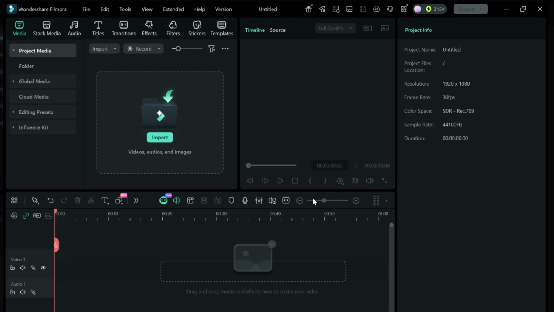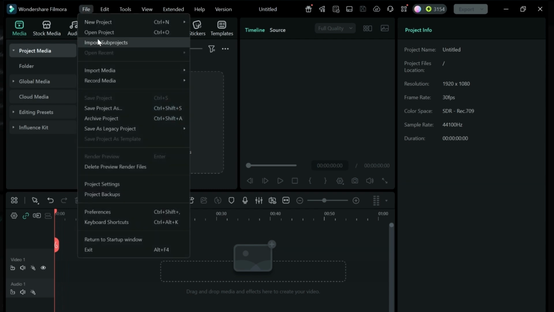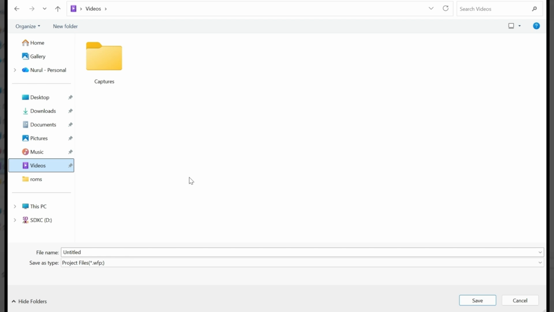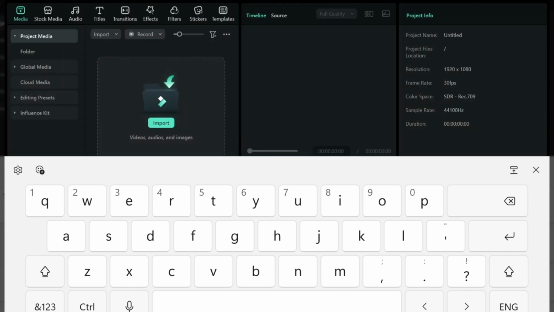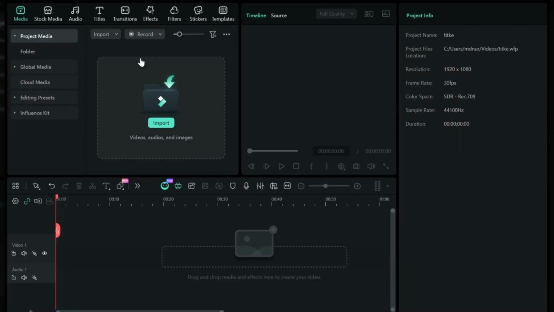Okay. So before we save it, we need to make sure we fix the resolution. Then after that, you can go to the file and then click Save Project As. We'll just save the project here just for the sake of this video. Click Save. Instead of untitled, you can select a title, like just a random name you're using. Okay. After that, your task is to start importing the media.